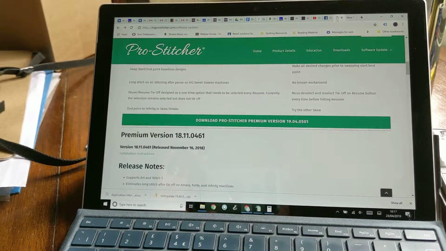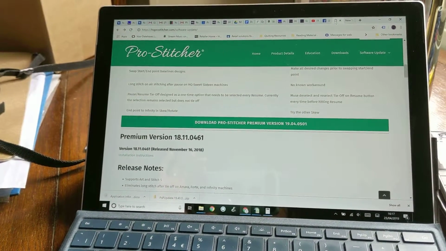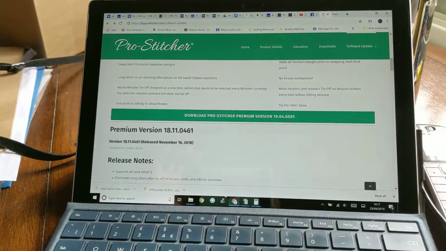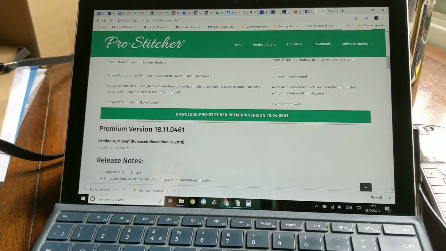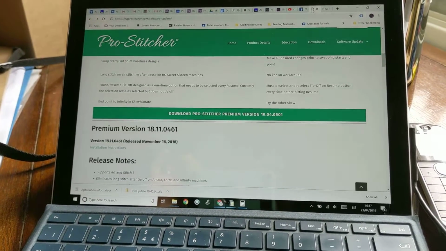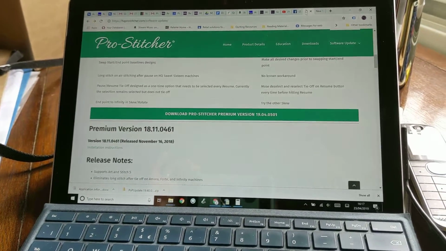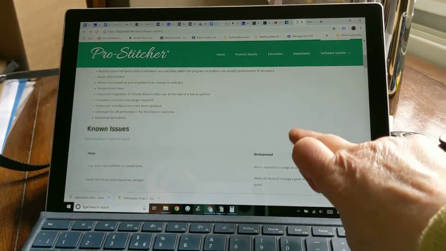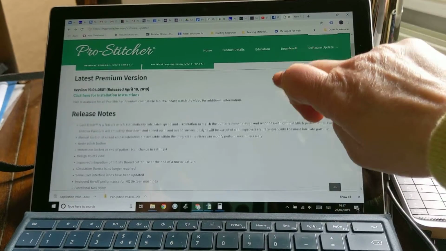So the first thing you need to do is to go to hqprostitcher.com, which you can go to from the Handy Quilter website under software updates, or you can click on the link that I've put on our Facebook page. And once you're on there, you're going to scroll down. So it starts off up here, and you're going to scroll down.